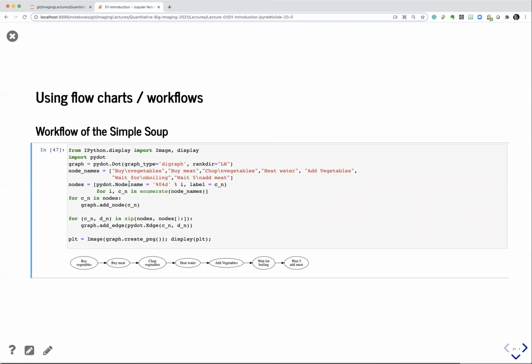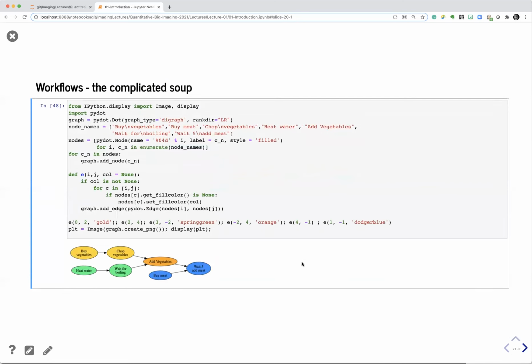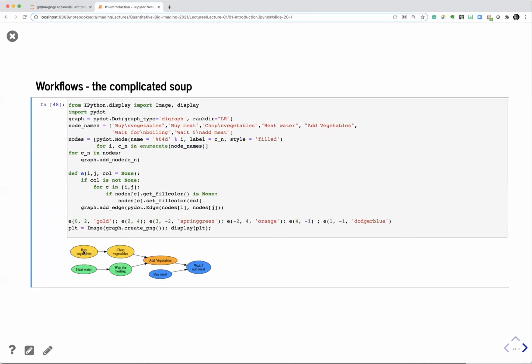In the computer, this would look something like a flow chart like this, where you can see that it goes from task to task. In the complicated soup, you can see that there are two parallel workflows. So you can buy vegetables, you can heat the water, and you can buy meat. Those are individual tasks that you can play with. You could even delegate it, having 3 people working on this, and in the end produce a soup faster than with the sequential approach.